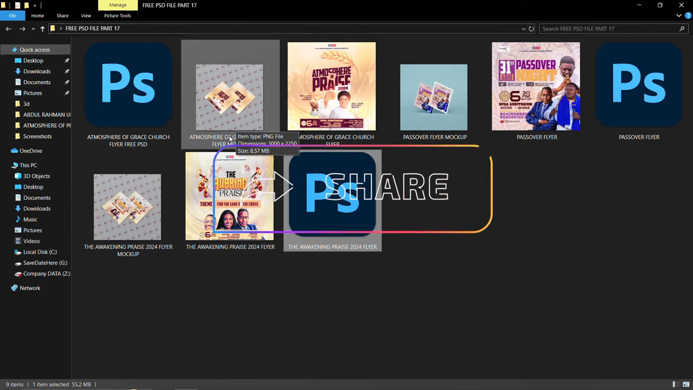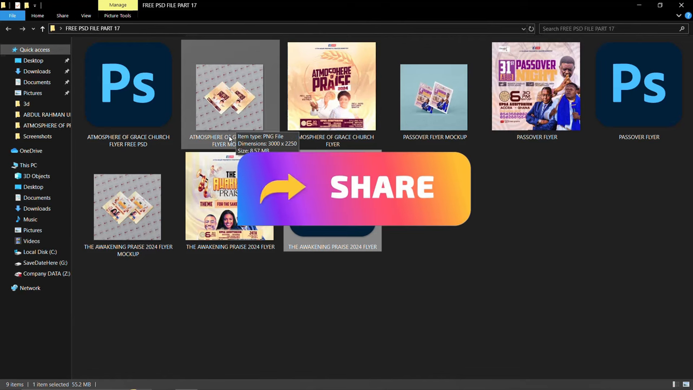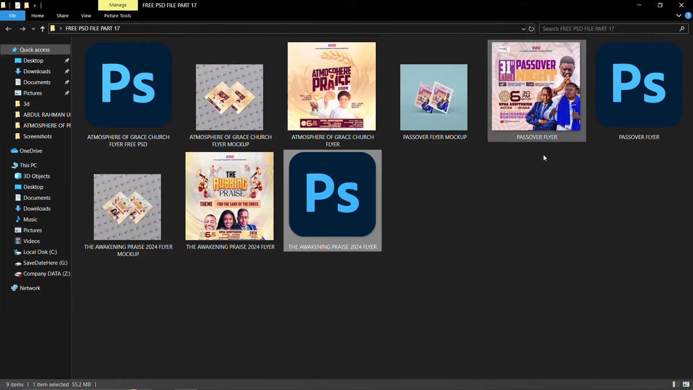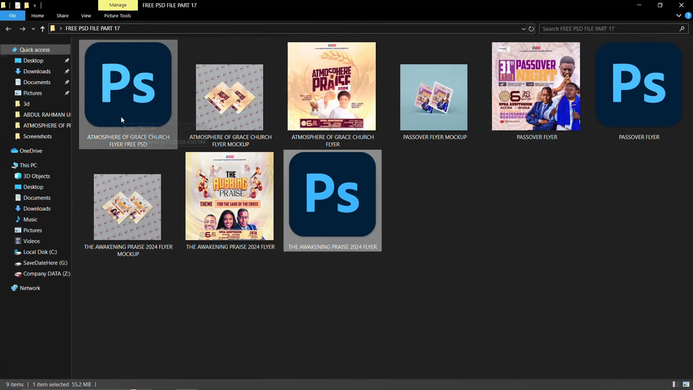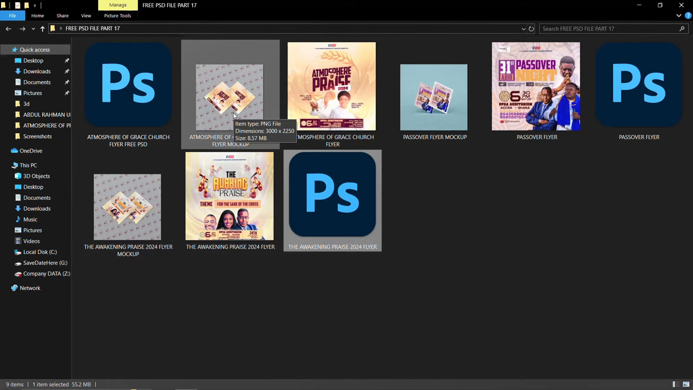Maybe you can extract it using your phone, but you cannot edit it using your phone. Yes, you cannot edit it because this is a Photoshop document. That is why it's called a PSD file. PSD simply means a Photoshop document. Therefore, you can't edit it using any Android smartphone design. Yes, and this is what you are going to share.